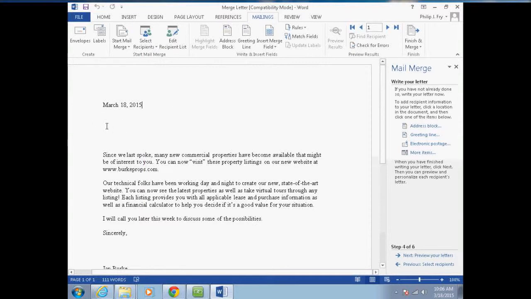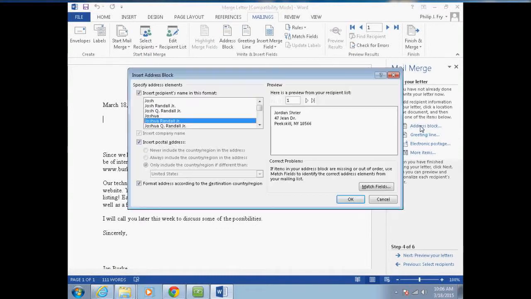Okay, so now we need to put in codes that will pull in the appropriate address information and salutation information. So I'm putting my cursor where I'd like my address, and they do have now what they call an address block. And if your file is segregated into a street address, and then a state and a city and a zip, then this will work fine. If you don't have your address fields separated that way, then you might want to put in the fields separately.